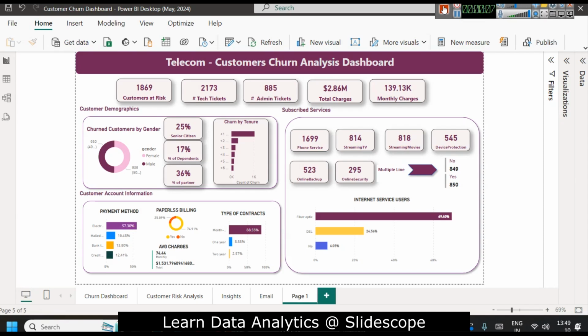In this part we are learning about Telecom Customers Churn Analysis Dashboard. This is a data set which has information of those telecom customers who have stopped using the services. So there are customers who are still using the services and customers who stop using the services.